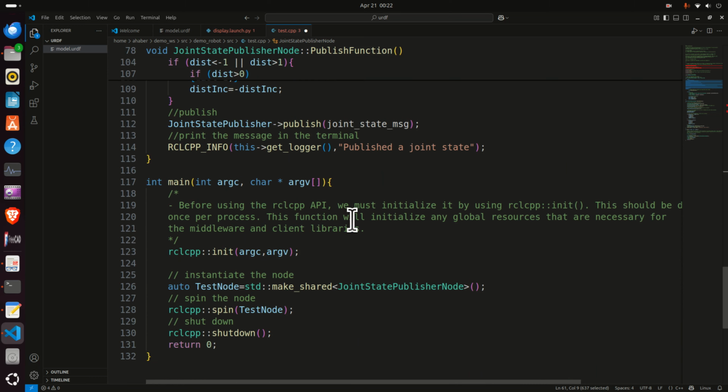And then finally, after we do that, we need to spin the node. The spinning of the node means that the node will start and everything will be run in the background. And then at the end, we need this shutdown function. The purpose of this function is that, for example, if a user presses Ctrl+C, you don't want to immediately exit the program. You first want to release all the resources and then you want to exit the program. And that's exactly what is happening inside of this function. And finally, we return 0. And that's it. That's our C++ implementation of the joint state publisher node.